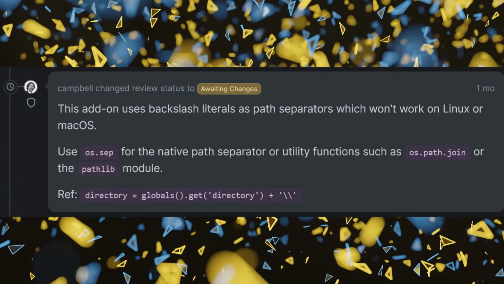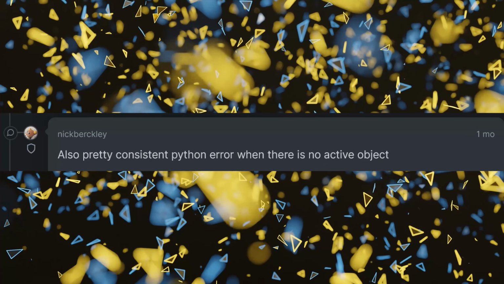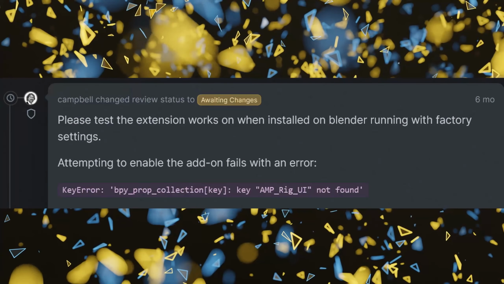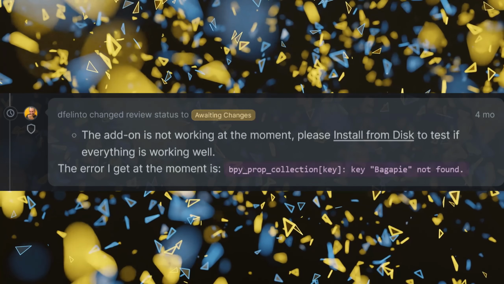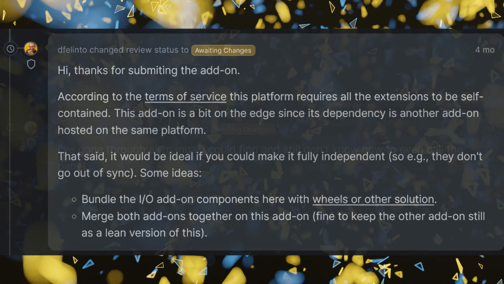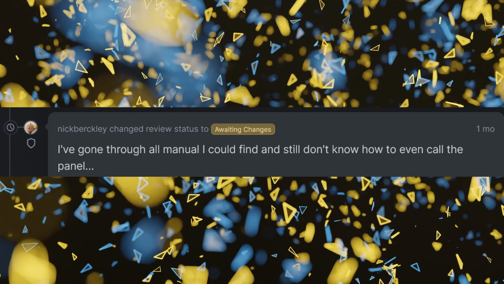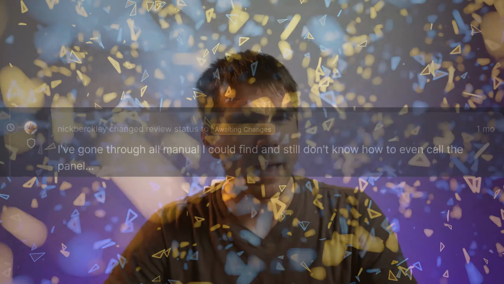Some common symptoms of this issue: I've seen people submit add-ons that have file paths that only work on Windows, add-ons that raise errors if there's no object selected, add-ons that fail when you install them into a Blender with factory settings, or an add-on just can't be installed from disk, add-ons depending on other add-ons that are not installed, and developers not providing good instructions for the Blender developers to test your add-on. This refers back to the previous point of good documentation.